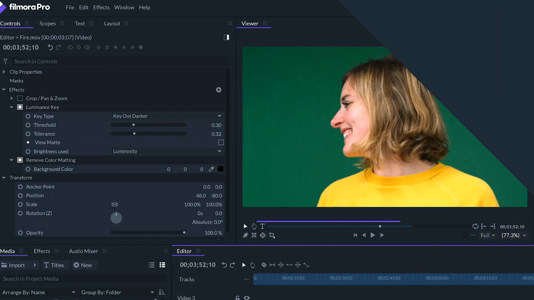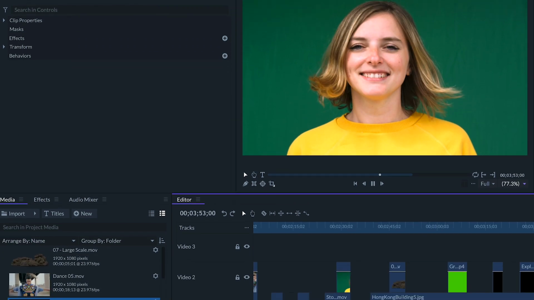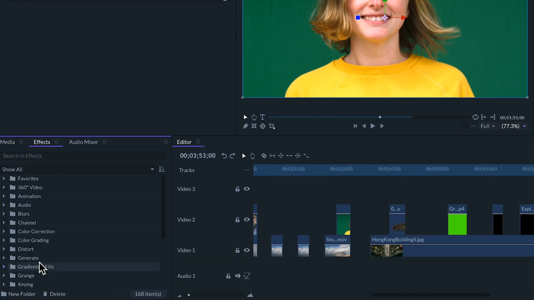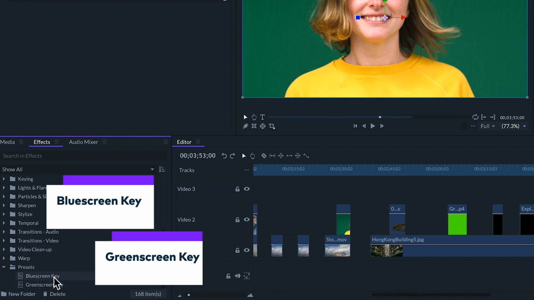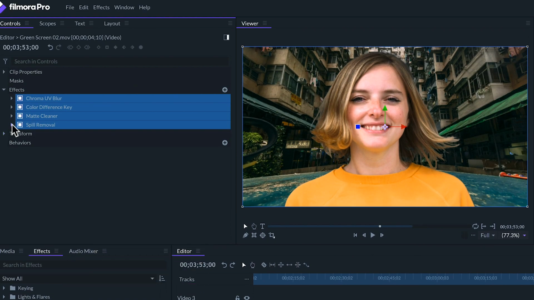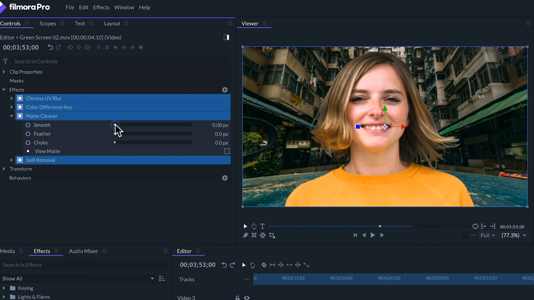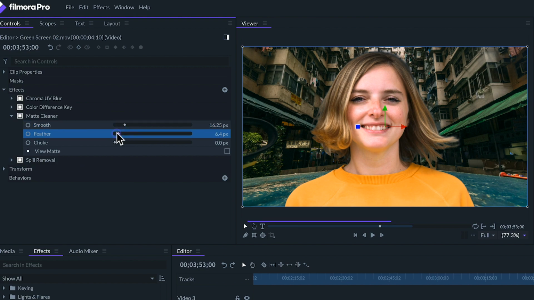If we're looking to key out a blue or green background, we can use one of the presets already offered by FilmoraPro: Blue Screen Key and Green Screen Key. These effects will directly apply 4 effects in the correct order, so we'll only need to tweak them a little bit to get the results that we are looking for.